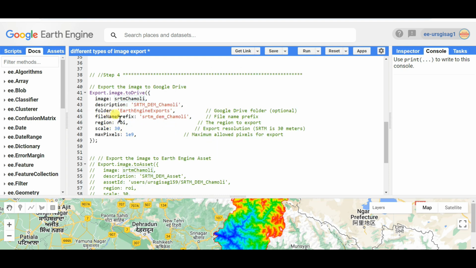And then the file name prefix, I named it SRTM DEM Chamoli, then the region of interest ROI, which I already mentioned, and the scale is 30 meter because this DEM spatial resolution is 30 meter, and maxPixels 1e9. This is the maximum allowed pixels to export. Now you can give less than this, but it will be safe if you maximize the max pixel size. This will be the export code for export image to Drive.